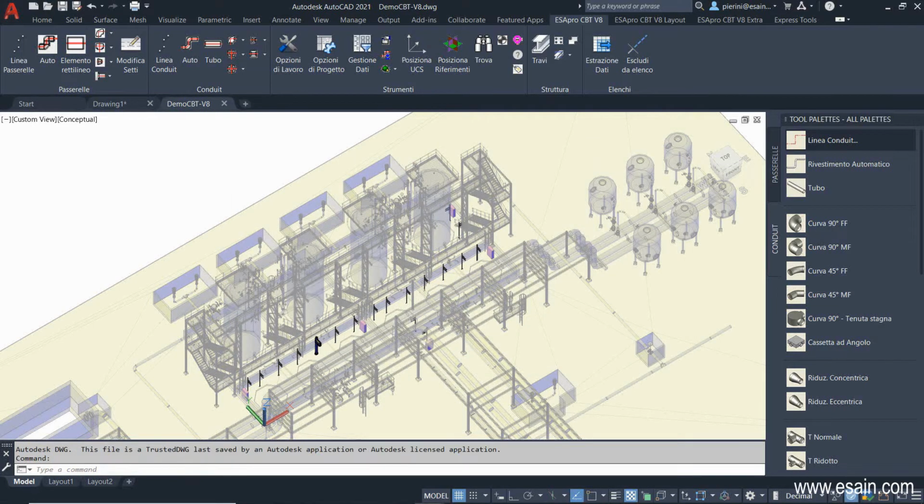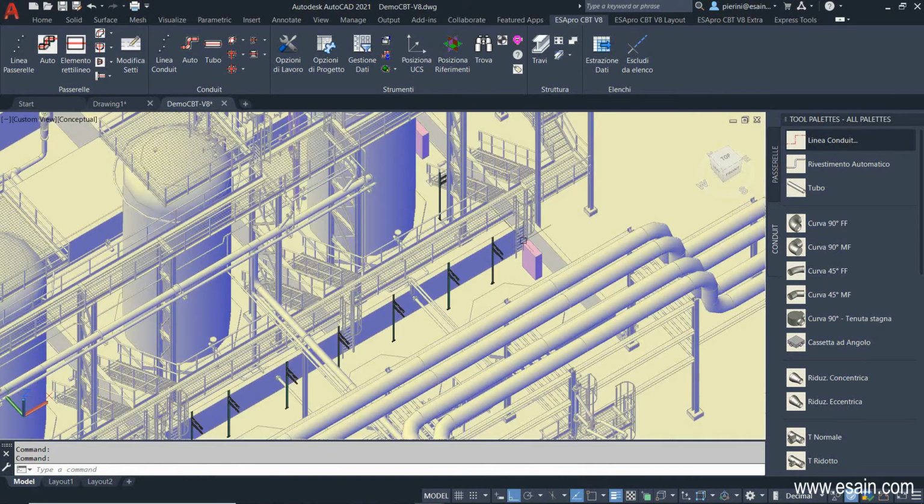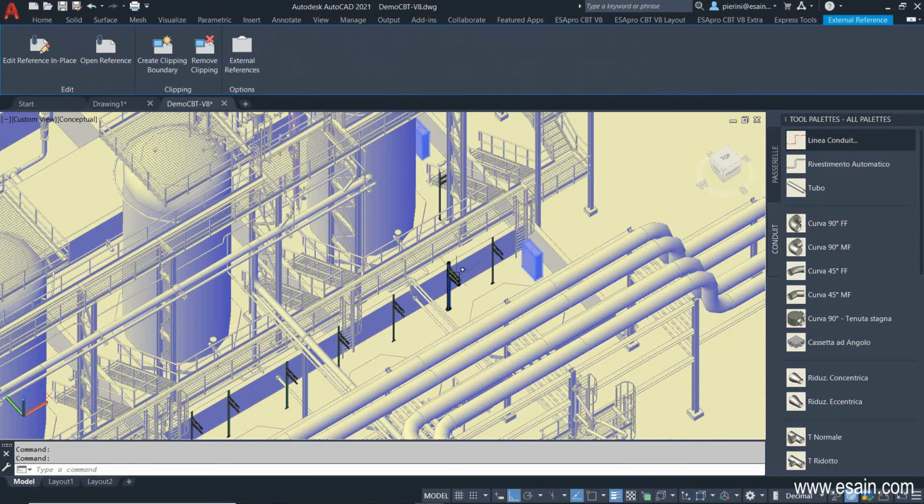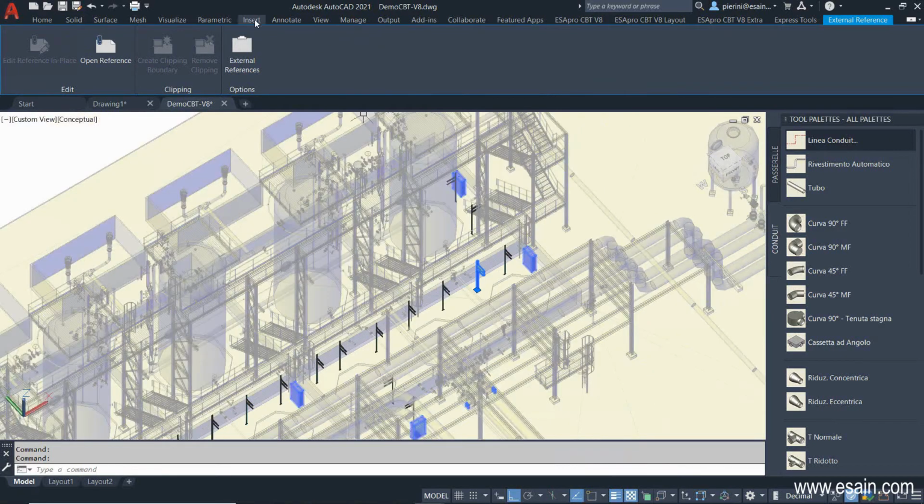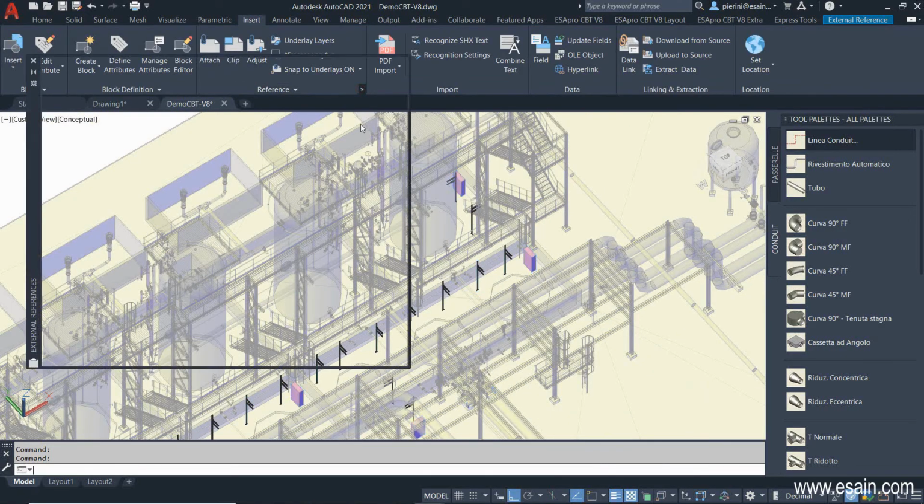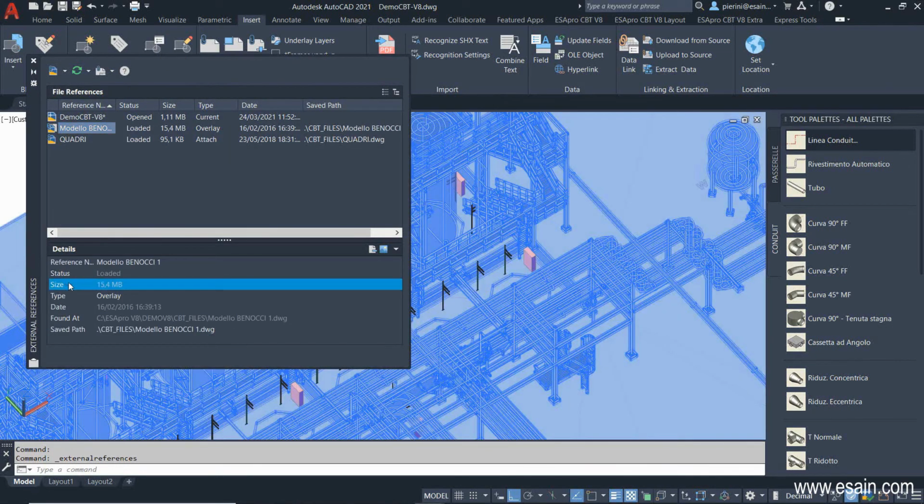The sample file we'll use for this presentation is actually made up of two parts. There is the first part that contains the electrical cabinets and supports, and another part that is just an external reference, thus a DWG file that has been attached to the current drawing as an XREF. In fact, if we select the file, we see that the original DWG is 15 megabytes.